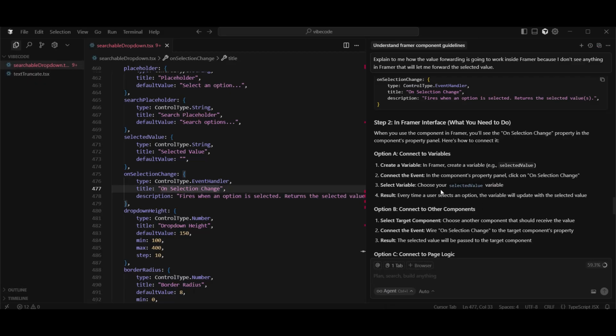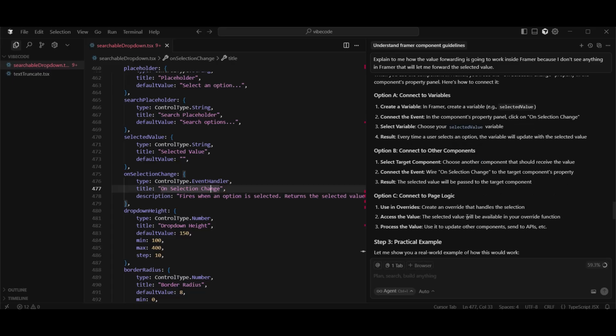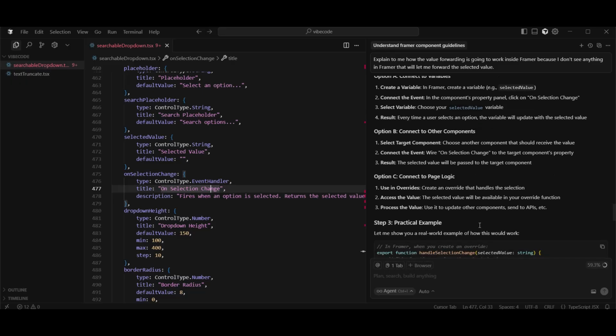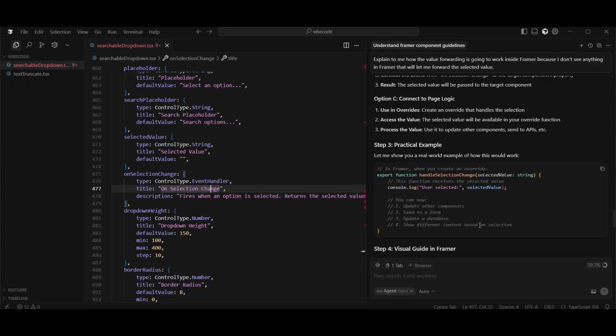Right. Connect to variables, connect to other component, select a target component, choose another component that should receive the value, connect the event on selection change to the target component property result. Okay, connect to page logic, create an override that handles the selection, access the value, use this to update other component to send the API. Practical example, let me show you an example how this would work.